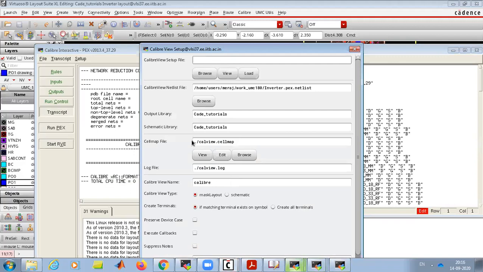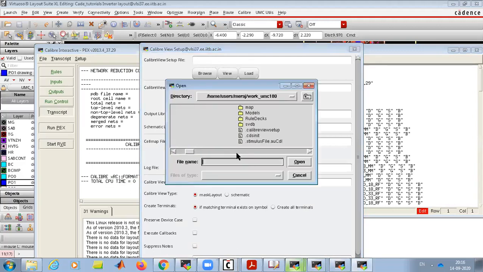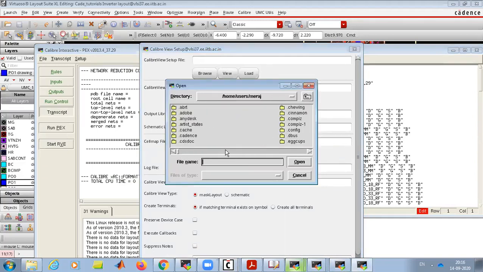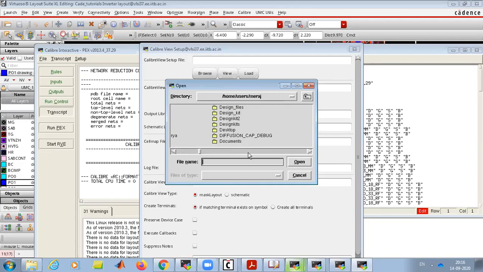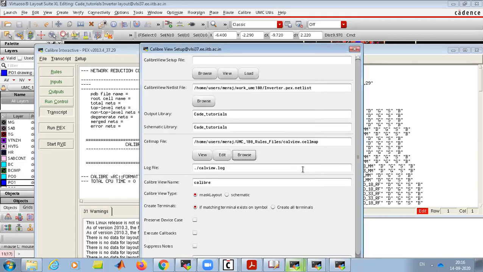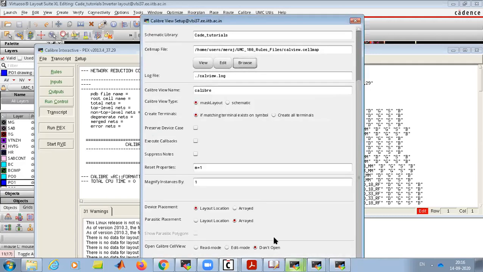Now, actually, we also need to provide the cell map. In this cell map, all the information is related to the foundry, like what parasitics to keep. So for all this process, we need 4 files: DRC, LVS, PEX. These are for rules, and for mapping, like for every trace how much R is there, how much C is there, we need to provide that cell map file. We will just now see.